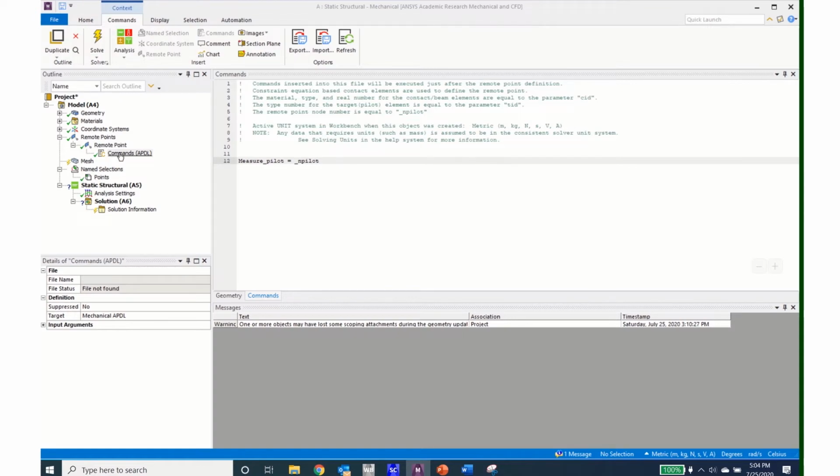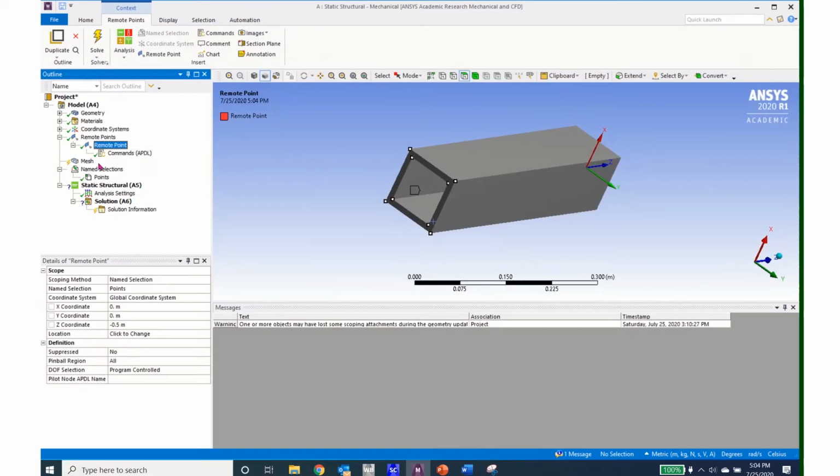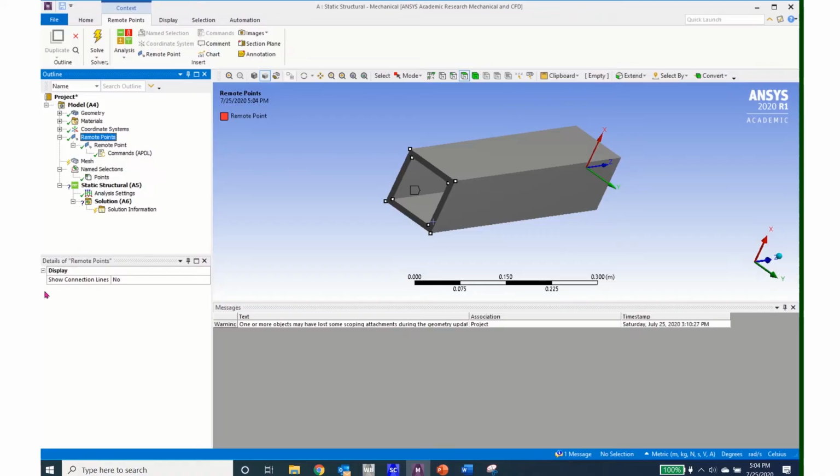And so now I can go back through and make sure I've done everything correctly in my remote points. I can see that I've got my measure_pilot equals _npilot. Then I click on my remote point and everything looks good here, my named selection and my points. And then I can click on remote points here and it says show connection lines no.